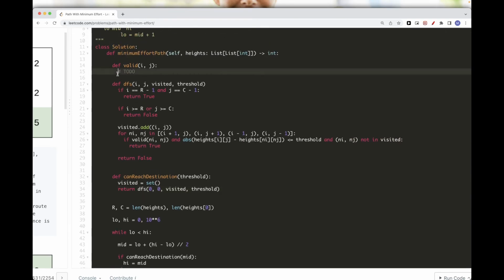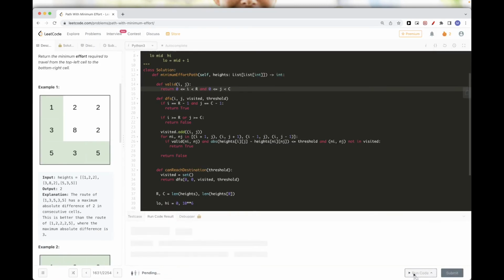And now we need to define our valid function. So we want to just check that the indices here are valid, so pretty straightforward. Just between the bounds. Okay, and now we can run this function.